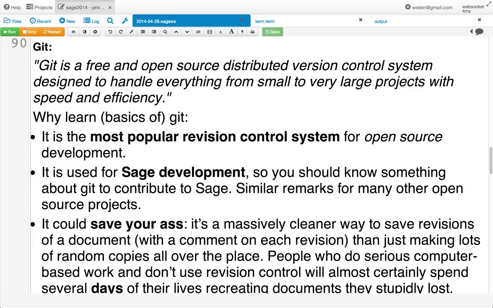When I started Sage, I don't think Git existed. And then for the first 2 years, we used a program called Darcs, which is written in Haskell, but it's a similar distributed revision control system. But it ended up sort of waning in popularity and having some major issues.